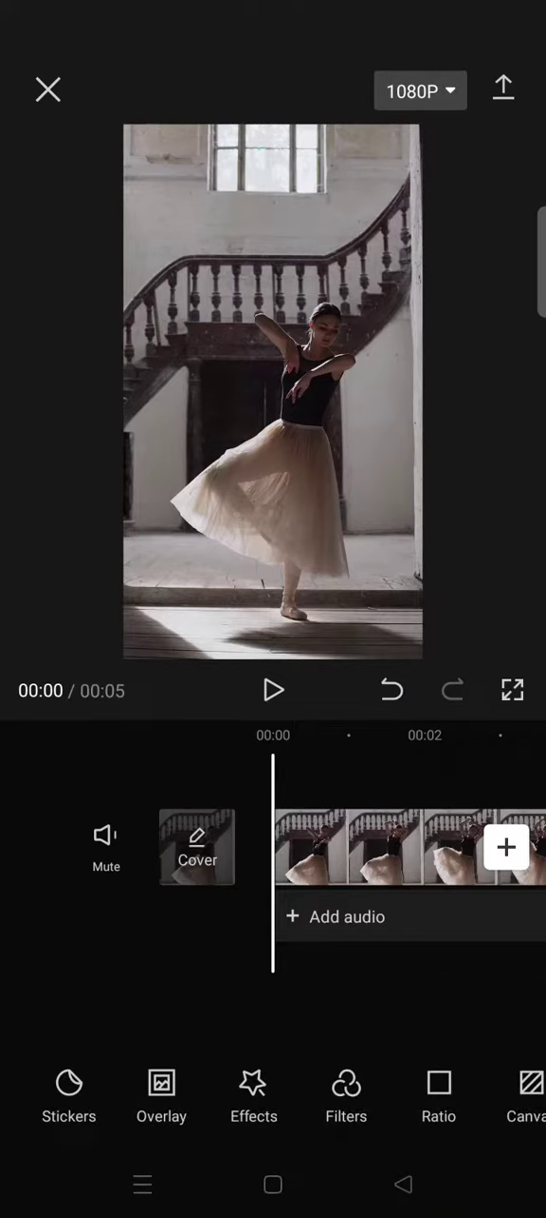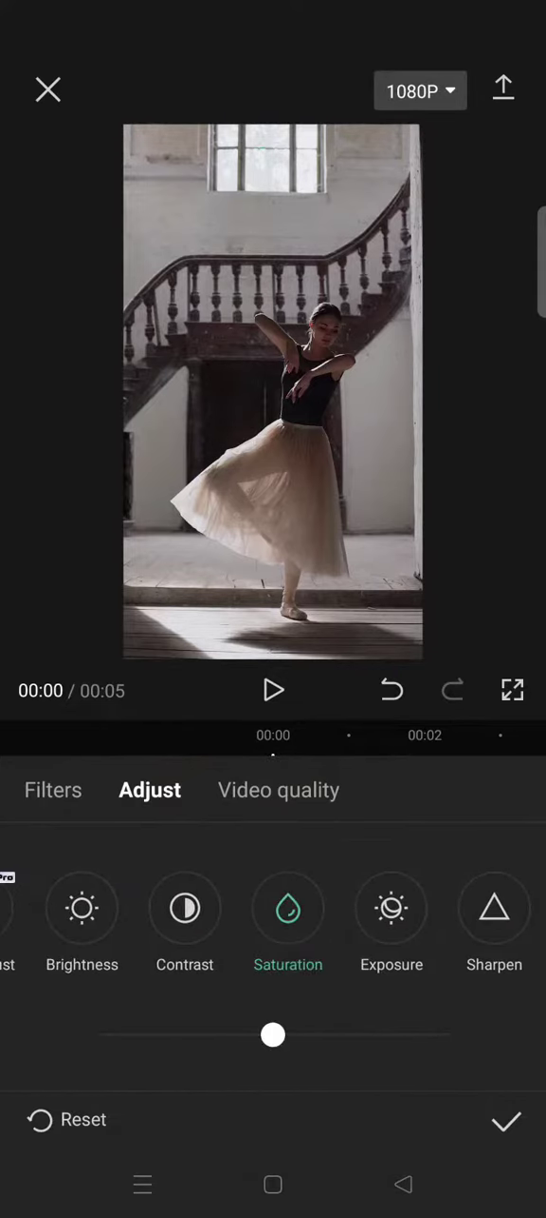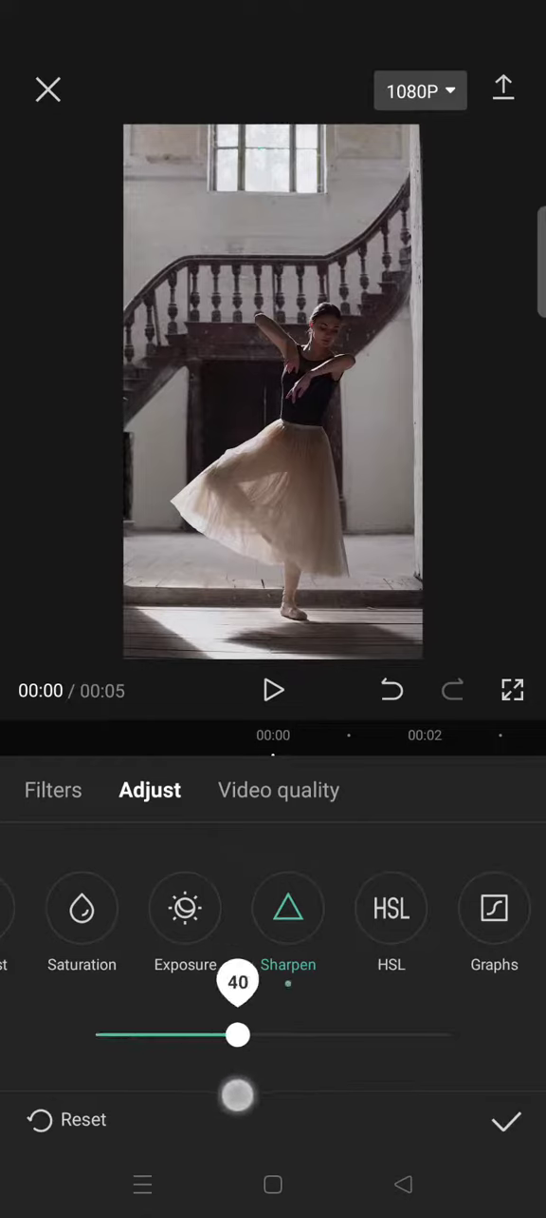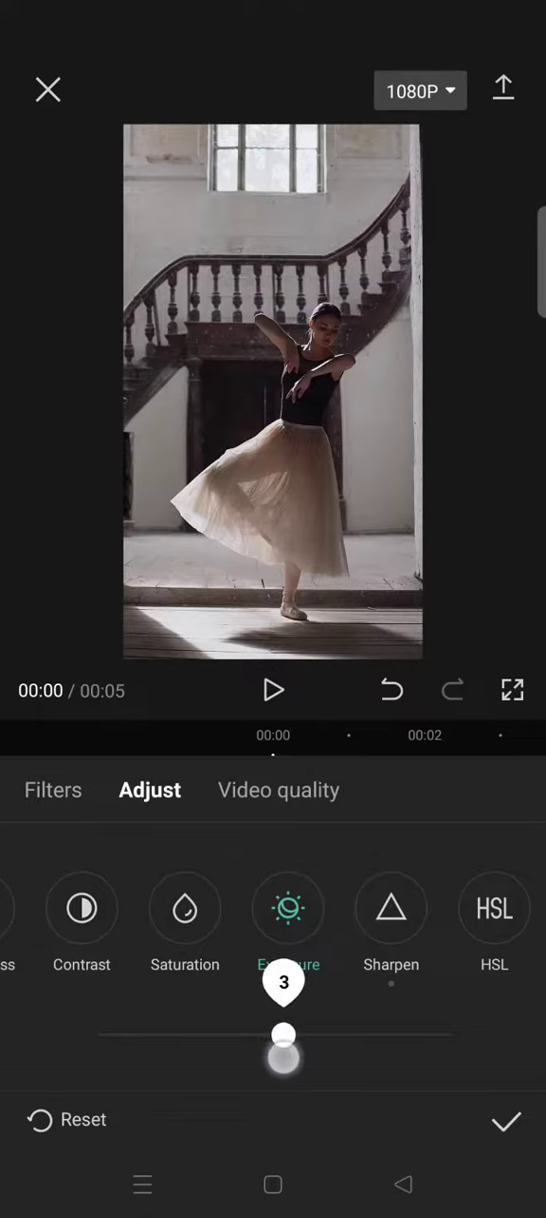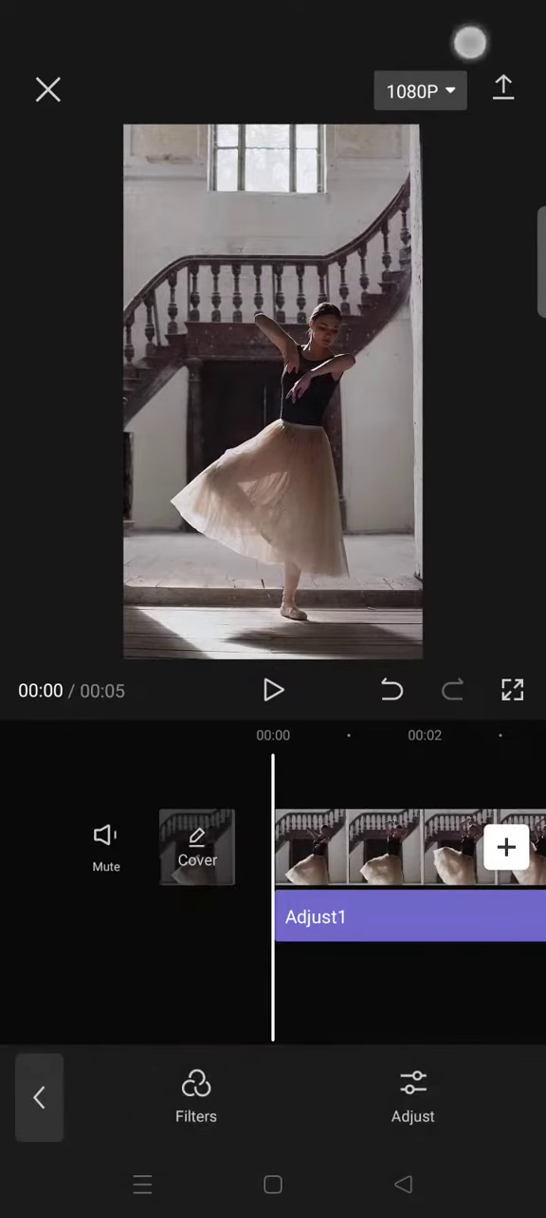And after that, you can go to adjust, and you need to increase the sharpen to 30 and then the exposure to 5. Okay, until it becomes like this. Now click on this box right here.